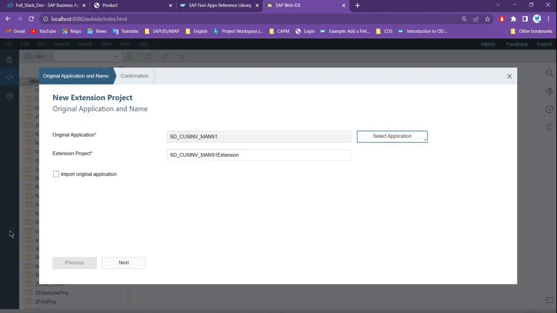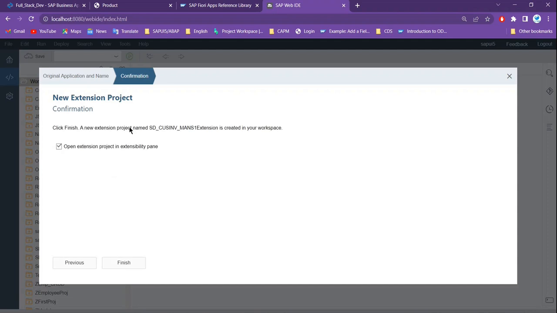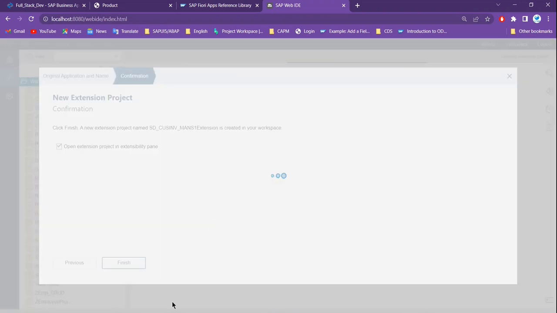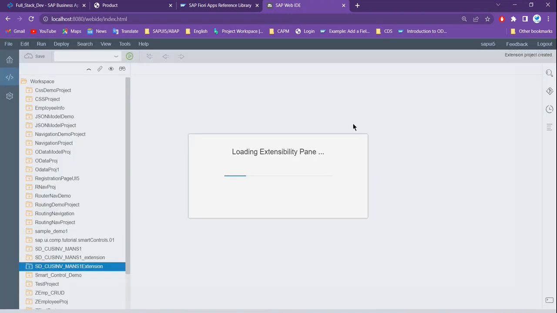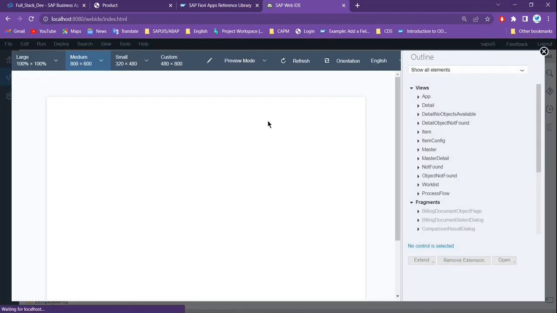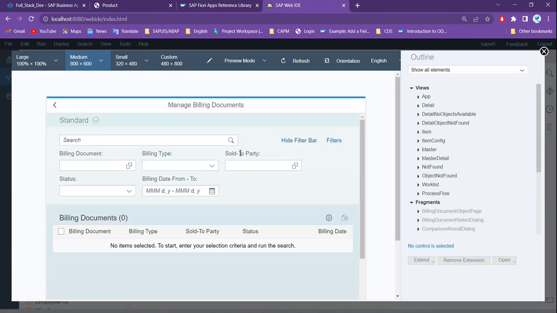Now this is what would be considered the extension project. Let's click on Next. Automatically it will open the extensibility pane. There is one tab for this, and it will open that app in a new tab. So now our app will open like this, and it will generally provide a preview of how our app looks.